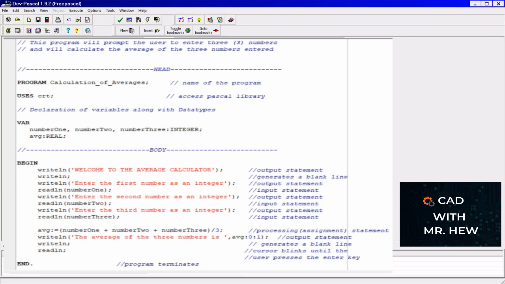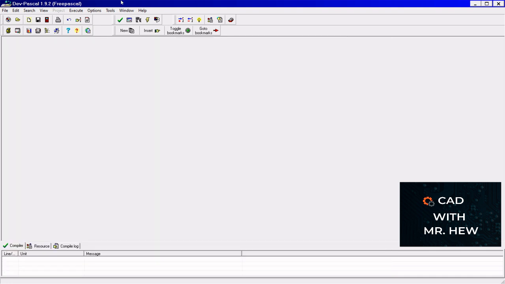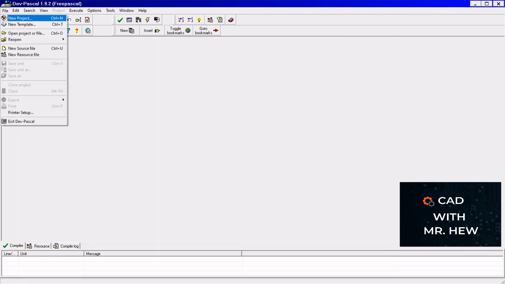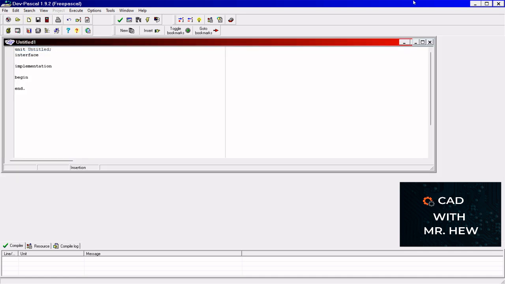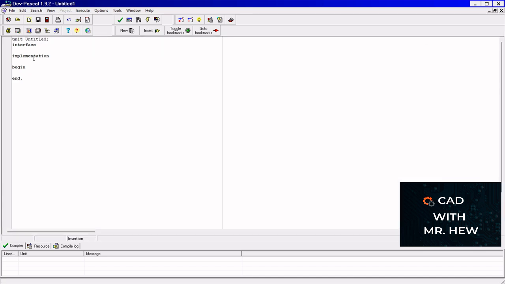In today's video, we're calculating the average of three numbers that the user will input. We'll be using the Pascal program to write our code. The first thing we're going to do is go to File, click New Source File, and then enlarge the box by clicking this icon.